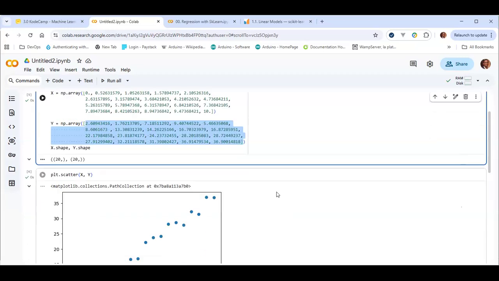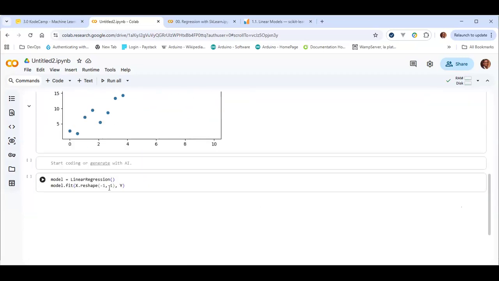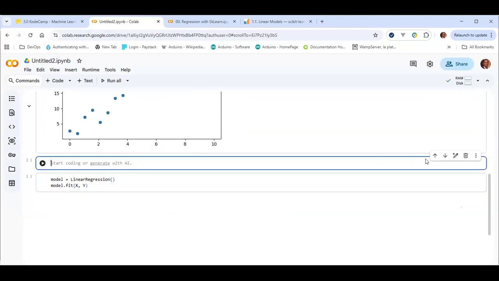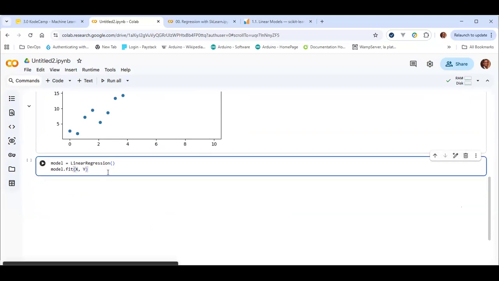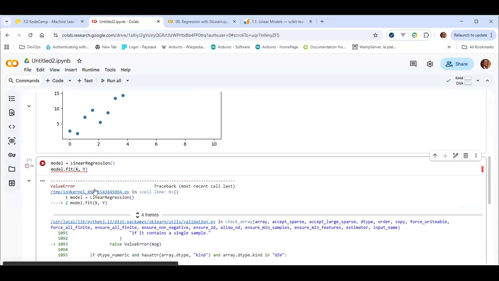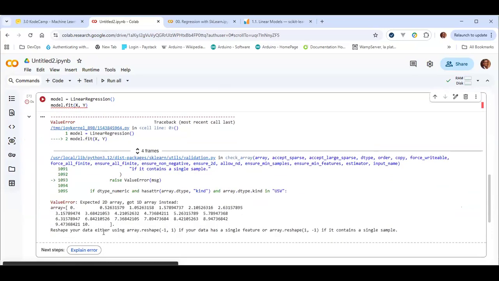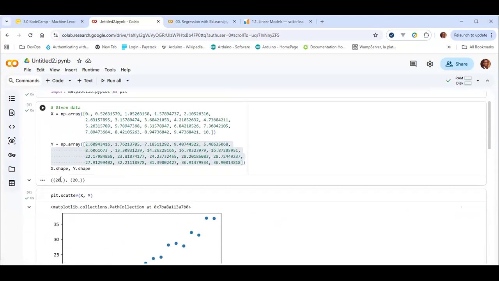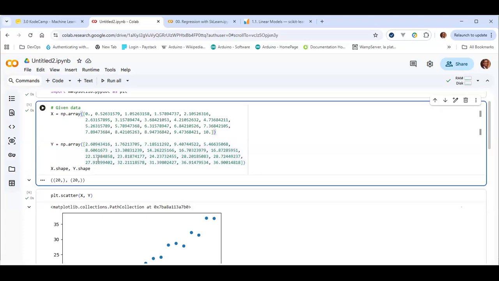Now, if I were to take this X and Y and use it to fit the linear regression model without reshaping it, I'm going to have an error. The error says the shape does not match. It says expected a 2D array, got 1D array. It's as simple as that. So this is a 1D array, a one-dimensional array. A vector is a one-dimensional array, right?